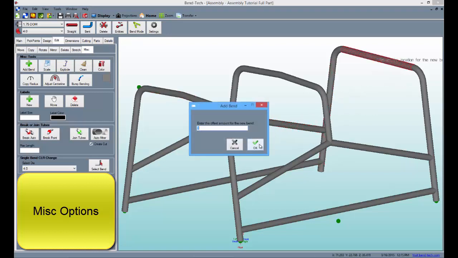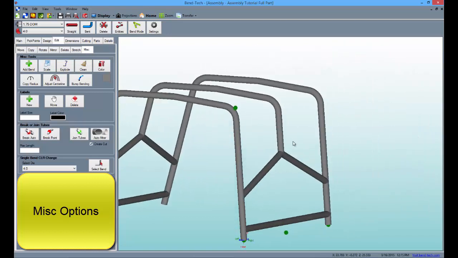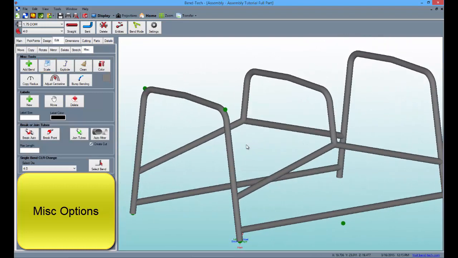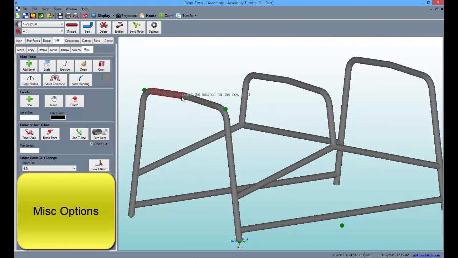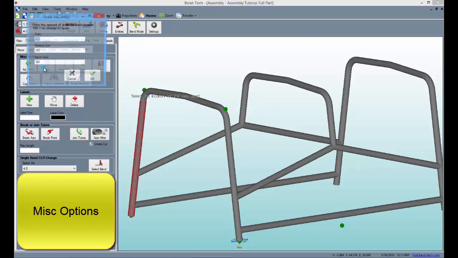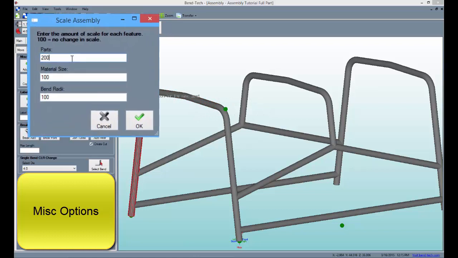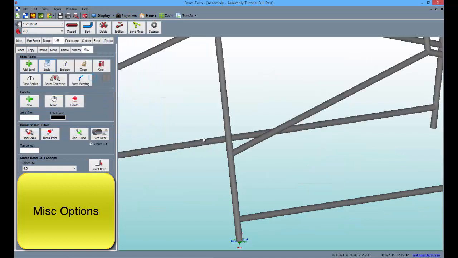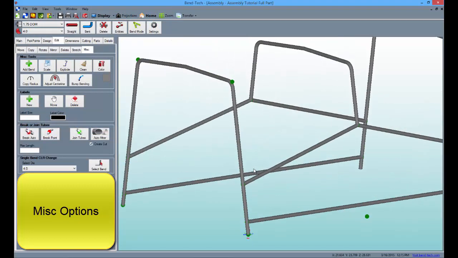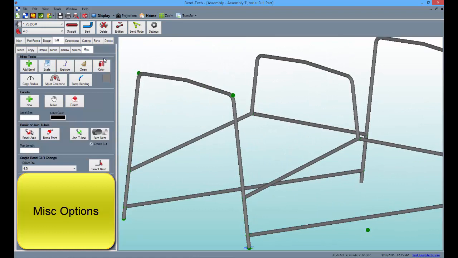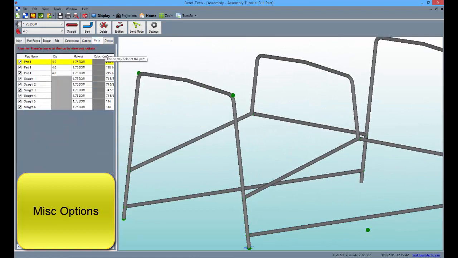Select the Scale button to resize parts, material, radii, or a combination of all of these. Scaling uses numbers as a percentage, so that 100 is equal to full or initial size. This function isn't just used to display the part differently, it will alter the actual dimensions of the part or project you're working on.